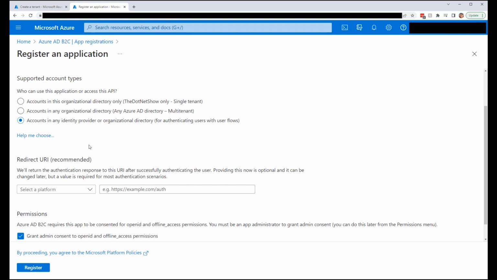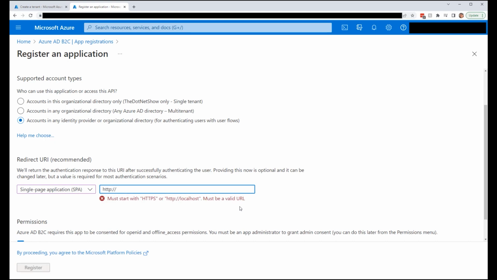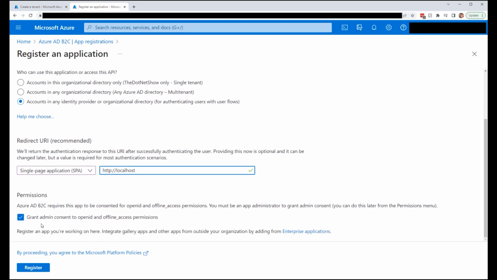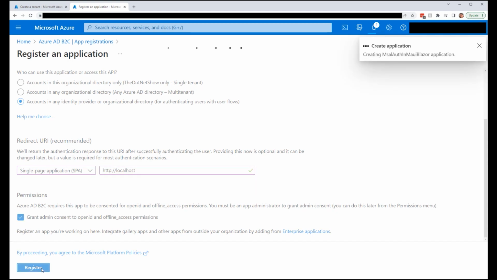Now for the redirect URI, you want to select a platform, and we're going to start with single page web application. We're actually going to end up with all three, but let's start with a SPA. And your redirect URI is going to be http://localhost. That's right, we're going to redirect to ourselves. Now make sure this grant admin consent is checked off and register.